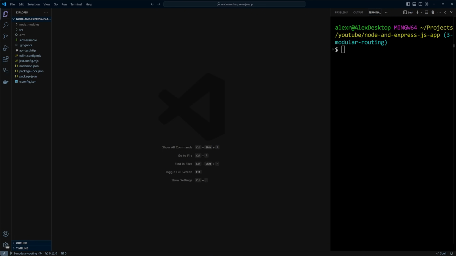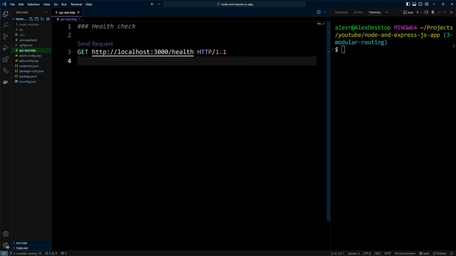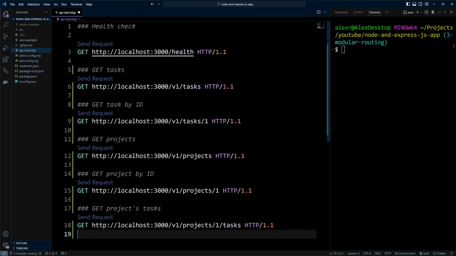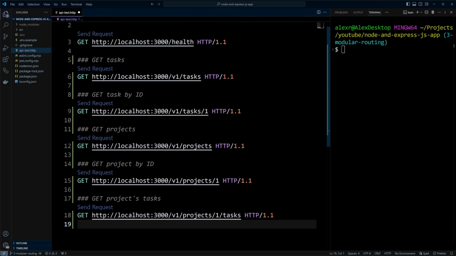I am in my Node Express.js project. Let's add a few routes to our app. First, we're going to define the routes in API test.http file. We already have the health route in here. Let's paste a few more routes. These routes will be used to list tasks, to get task by ID, to list projects, to get project by ID, and to list tasks by project.